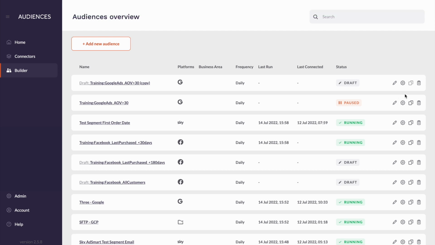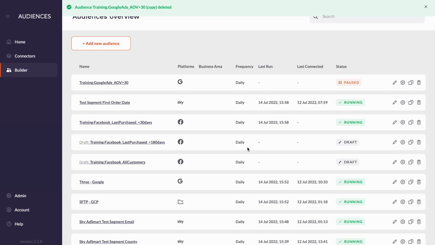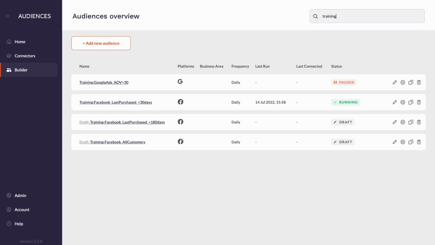And lastly, you can remove an audience by using the bin icon. Once you click the icon, it will check if you want to permanently delete. Once you have confirmed you do want to remove it, this is final, as there is no recycle bin, so do be vigilant when using this function. And finally, in the top right of your screen, there is a useful search function where you can search for the name of an audience to quickly locate it. This is especially useful when you have many audiences built.